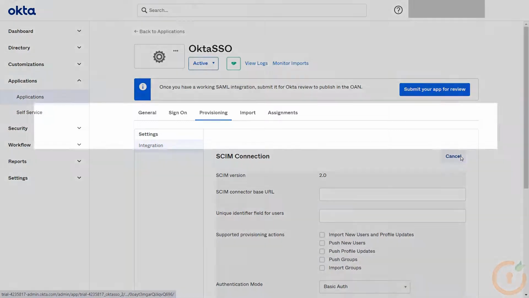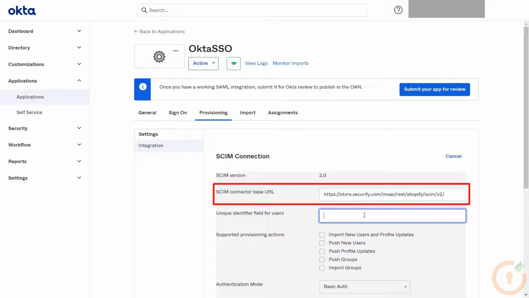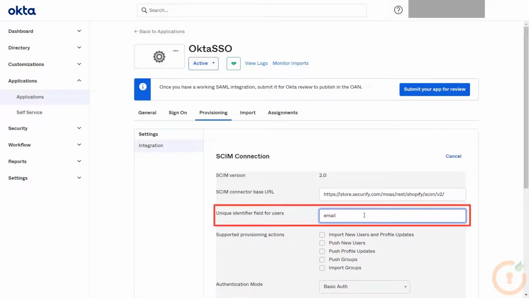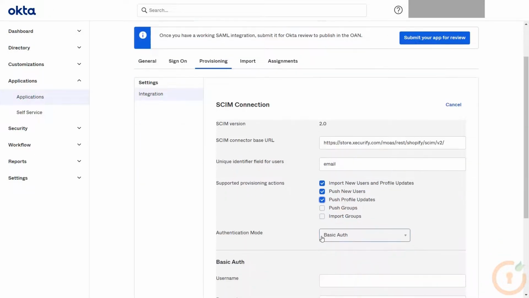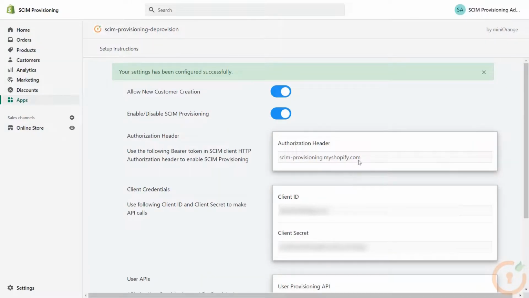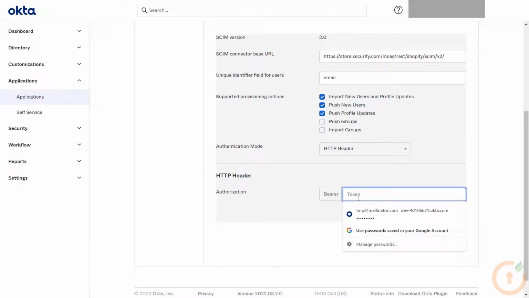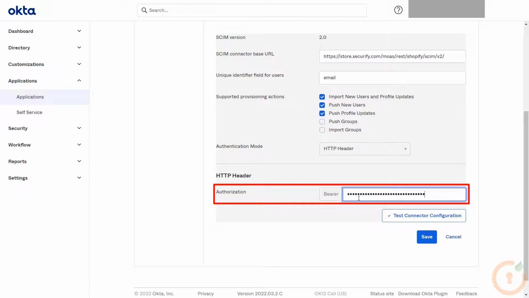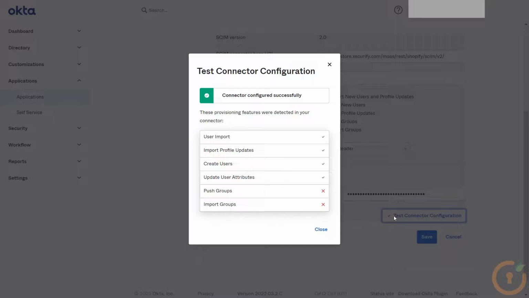Click on Edit. Enter the URL shown on the screen, in the SCIM connector base URL section in Okta. Type email in the unique identifier field. Check Import New Users, Push New Users, and Push Profile Updates options in supported provisioning actions, and select the authentication mode as HTTP header. Now copy the authorization header from SCIM Provisioning Deprovisioning application from Shopify, and paste it in the Authorization Bearer Token section in Okta. Now click on Test Connector Configuration window. If your configuration is correct, you will be able to see a successful test connection window.